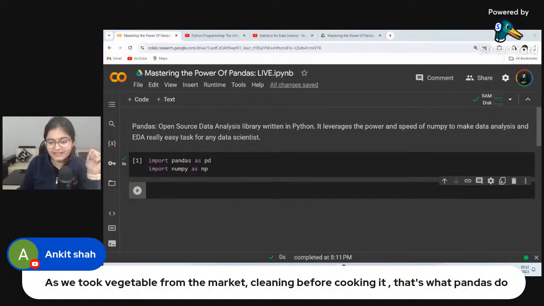So Ankit has said a good line actually, a very good realistic example. As we take vegetables from the market, we used to clean them before cooking. That's true. That's what pandas actually does. It's a very relatable example of whatever I'm trying to convey here. Before we start the actual process of prediction, whatever problem statement we want to solve, we want to clean that data, right? We want to get the quality of that data, similar to when we get vegetables, we first clean them before cooking. Very good statement.